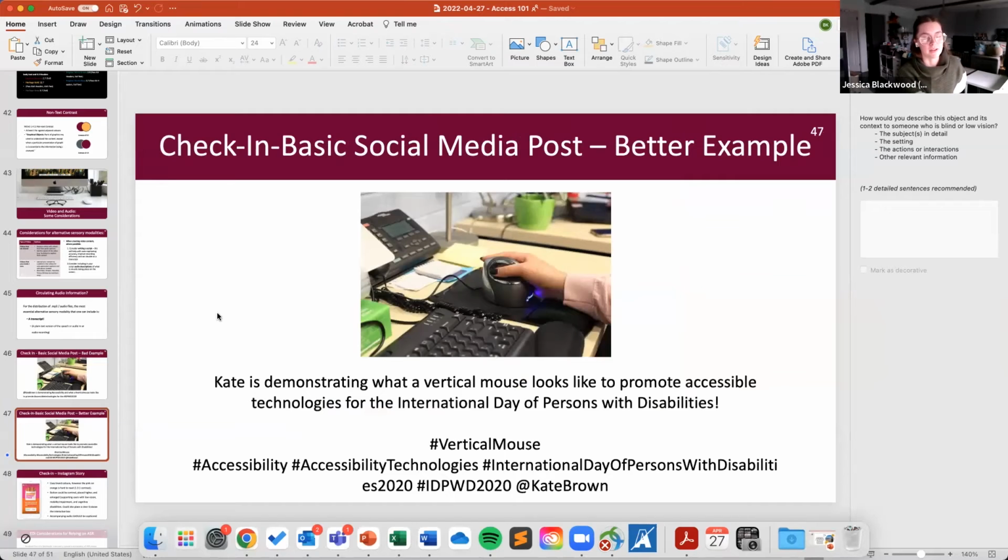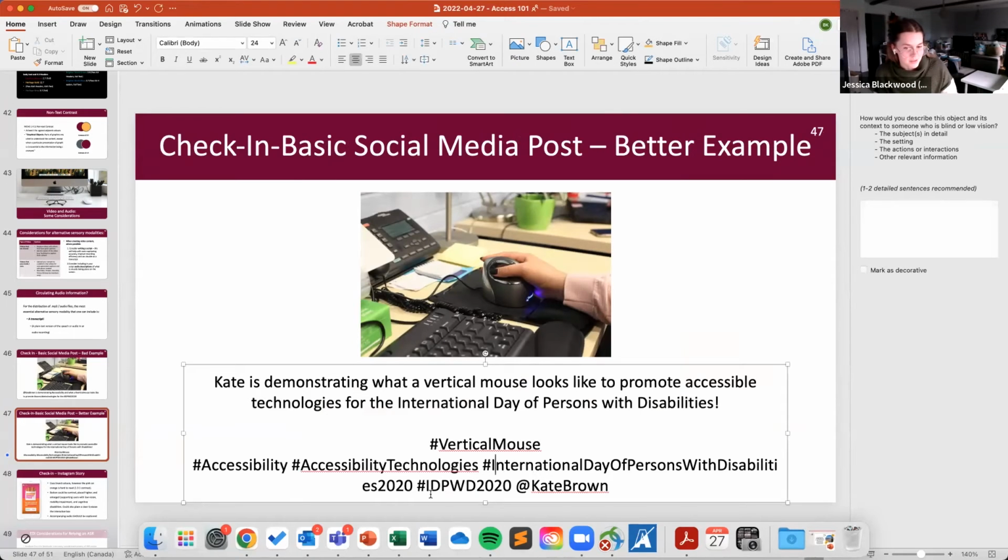So one way to make this better is to have all our text at the front. We've removed the tag of Kate at the front. So now it's just Kate demonstrating what a vertical mouse looks like to promote accessible technologies for the International Day of Persons with Disabilities. And now we have all our hashtags at the bottom. We have the acronym one, the IDPWD 2020, and then also International Day of Persons with Disabilities 2020. So having both is beneficial. And then we've tagged Kate right at the end because that would be a link. Any questions about how we formatted that?